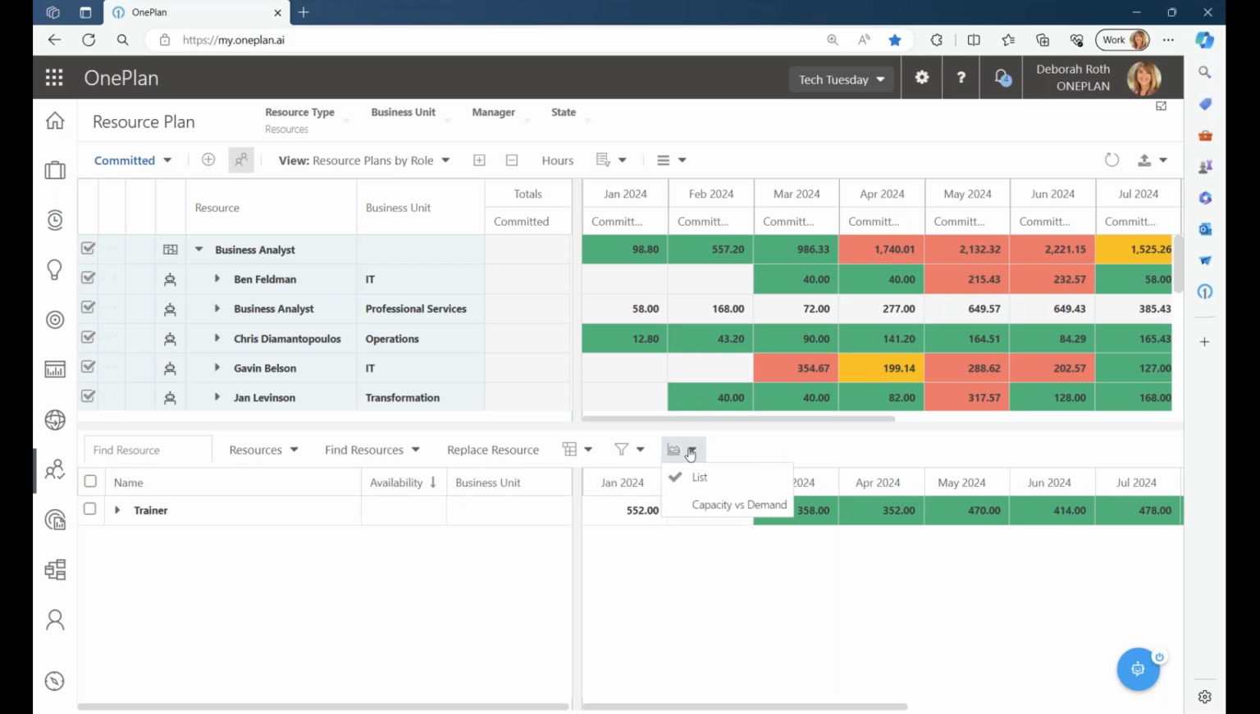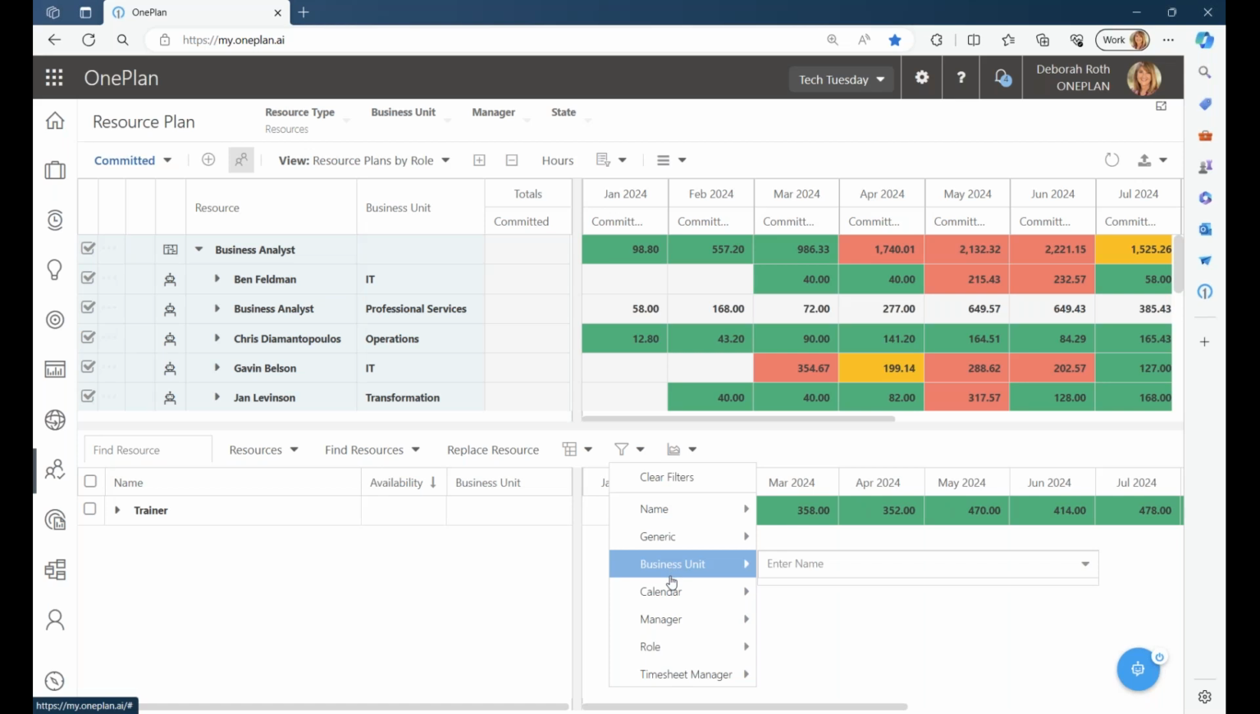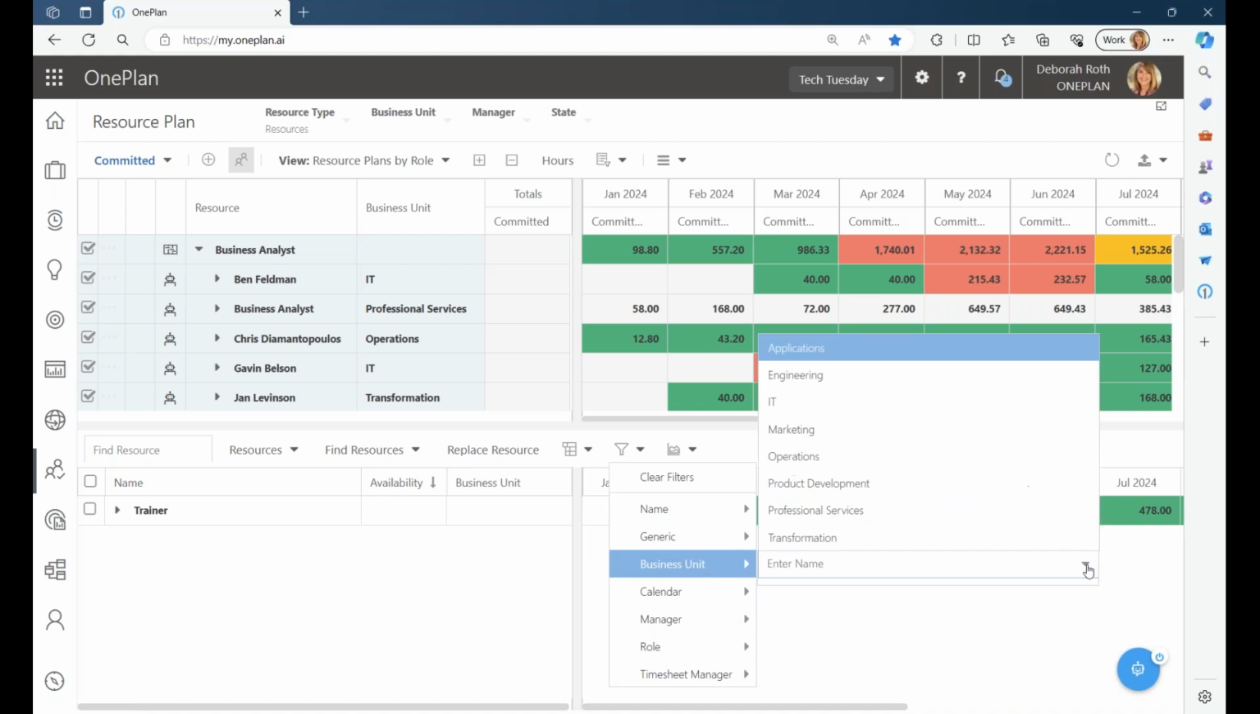You can further filter. So you can continue to refine the way you need to find your resources in the candidates list, particularly if you're in a large organization and you have a lot of resources that you need to look for and just see. And maybe you just want only generics, your business unit, right? Operations.